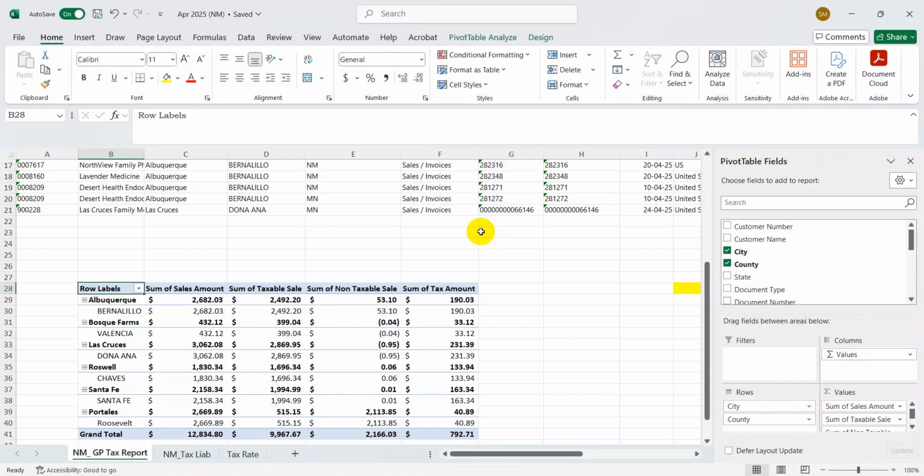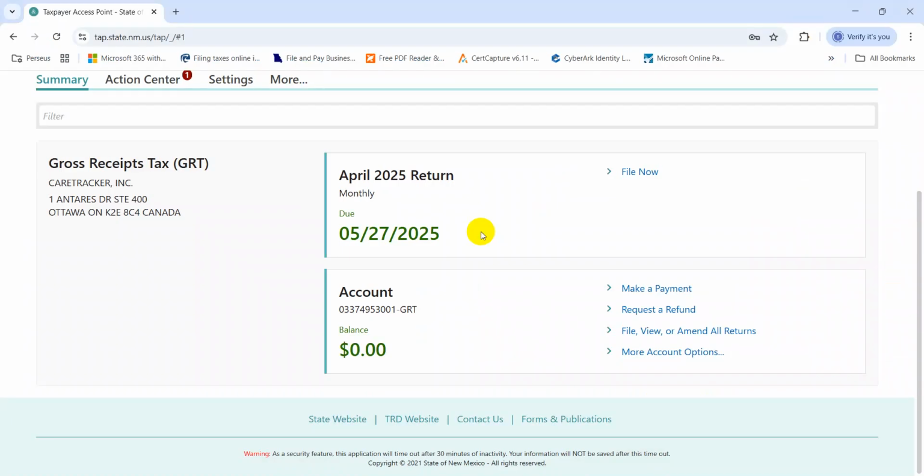So let's go to the portal now. As we all know, most of the states in the US have the due date for filing on the 20th of the following month, but there are a few states where the due date is not the 20th, it's mostly the 25th of the following month. New Mexico is one of the states where the 25th is the due date. Kansas is another state where the 25th is the due date for filing of sales tax return.